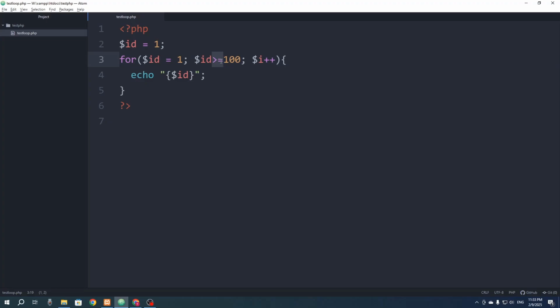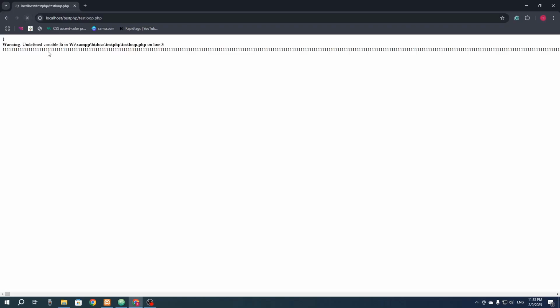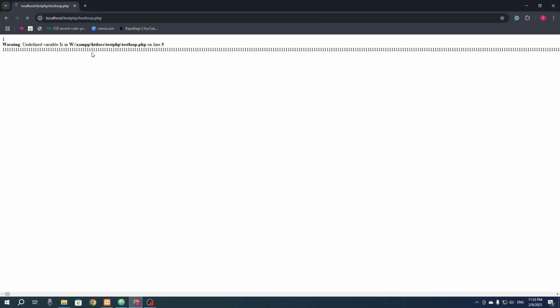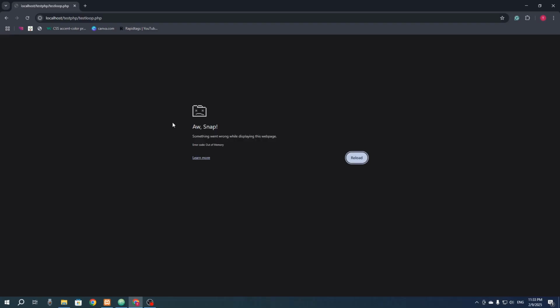Okay, so this is a horrible mistake, sorry for this, and we just have to say like this. And now if I go to the browser, you can see warning, undefined variable $i. Okay, so I just have to remove it here, and let me just refresh. Nothing happened.